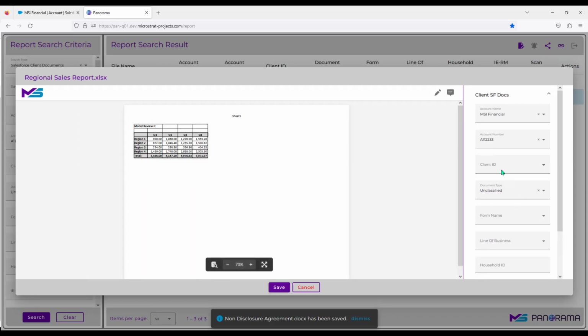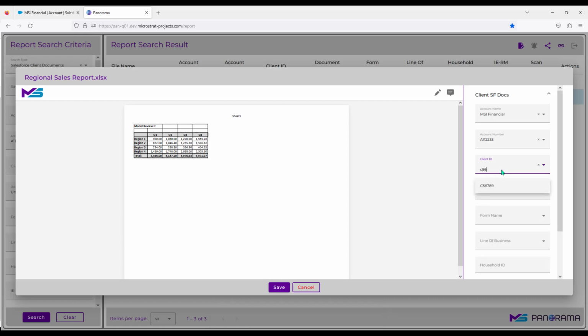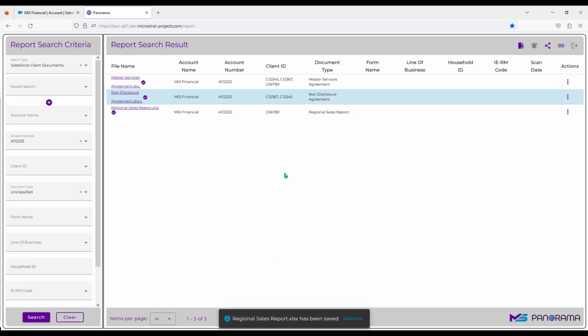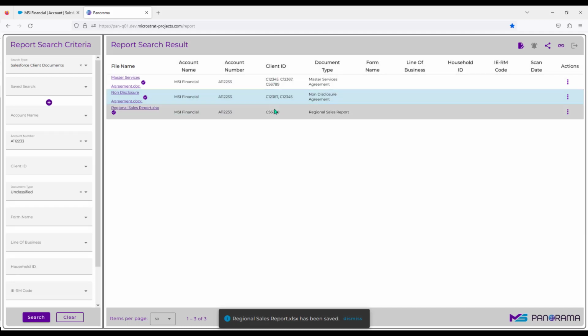So for this one, I'm just going to add the C55678. There it is. And my doc type is regional sales report. You'll notice it says save, not save and next, because it's the last file in my list. You'll notice all the metadata has been saved, my client IDs and doc types.